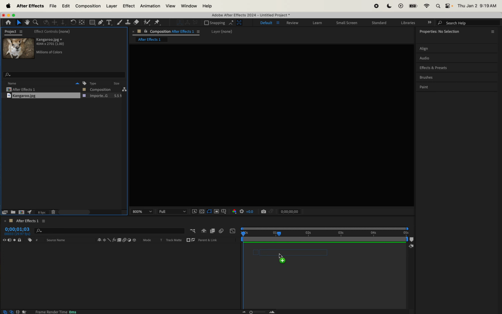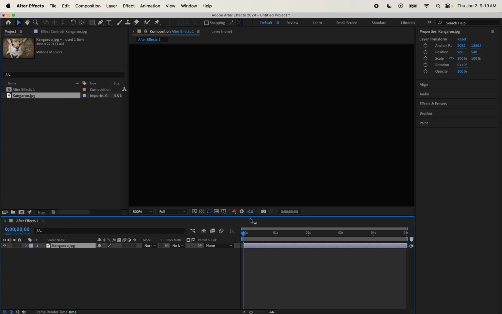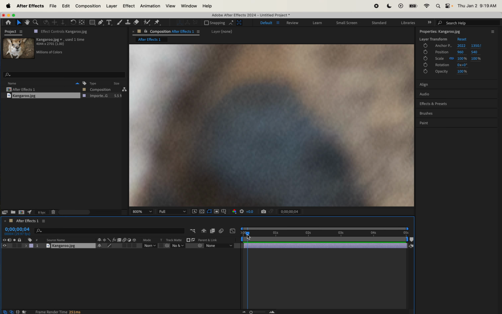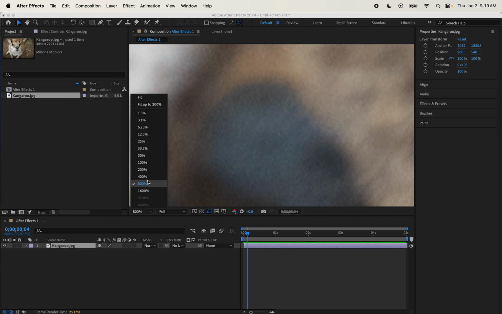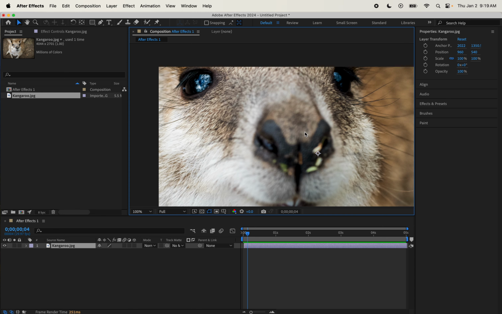kangaroo. I'm going to drag it into my timeline. So now it's going to appear here. It is super zoomed in at 800%. So I'm going to zoom it out to about 100%. And then there we go. We got this beautiful picture of this kangaroo here.